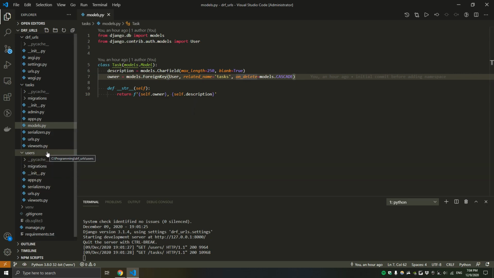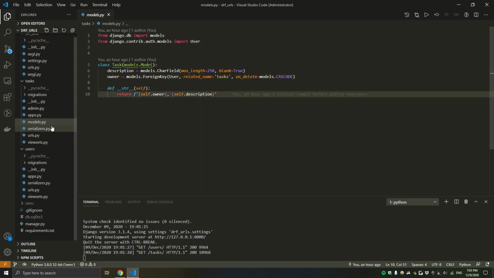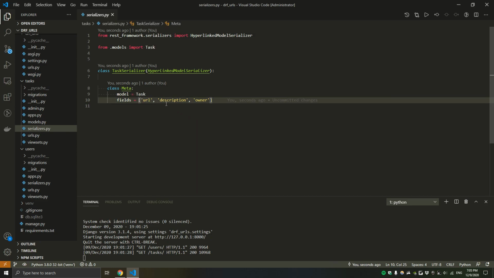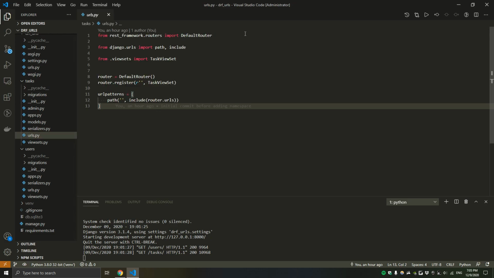And then if you look at the users directory over here, I deleted the admin, the views and the tests, just because we're not going to need them for this demonstration. Let's go to the serializer real quick. I have a hyperlinked model serializer, which we'll be using throughout this video, and that includes the URL, the description, and the owner. Super bare bones. And in the tasks URLs, I am using the default router for my view sets.